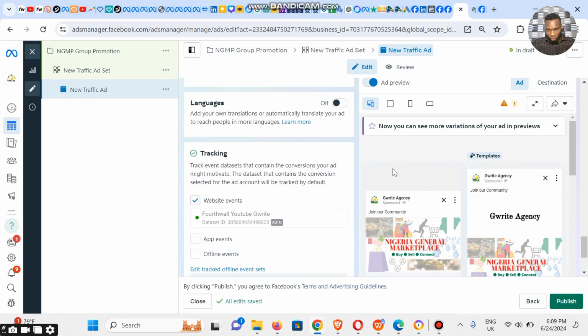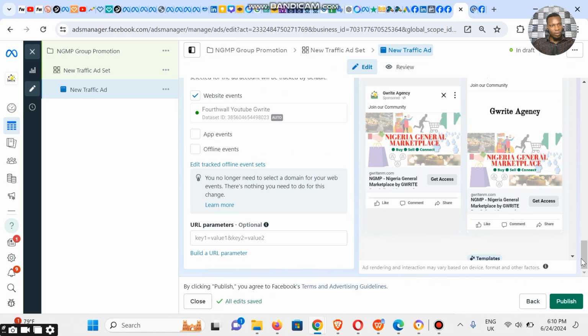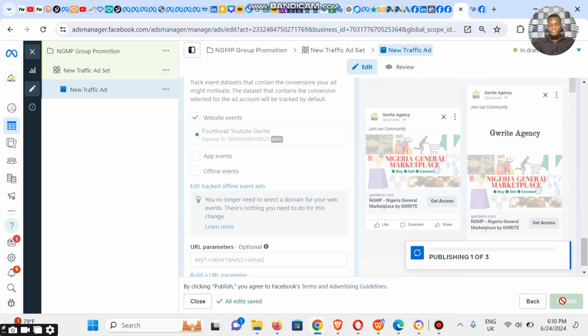Then okay. Yes. All right, so the final step is to hover your cursor down to the publish button. Then you click on publish. So you're going to allow this to take its time to process and completely launch the ad campaign.